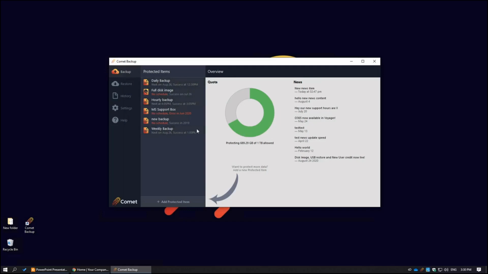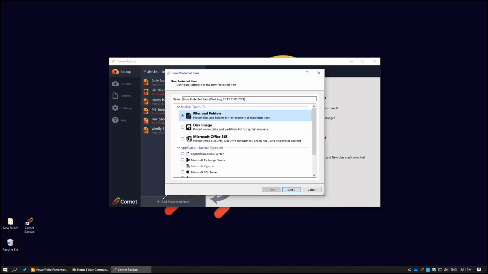And then we're able to see the protected items. Now, these are exactly the same ones as you saw me editing before in the server. We can see our 6 different protected items we have here. If you want to add a protected item, we just have a really nice wizard flow that walks you through it. So say, for example, you're wanting to set up a files and folders backup, you can just hit next.